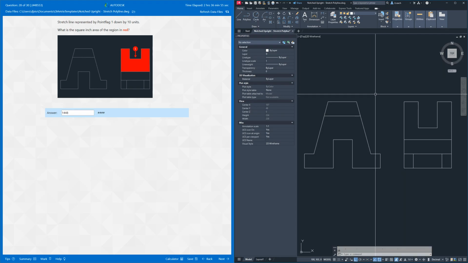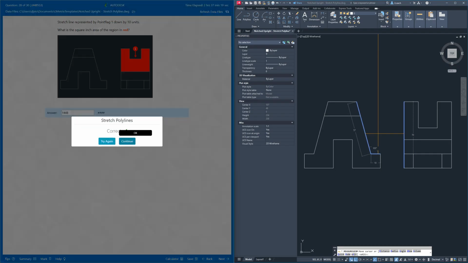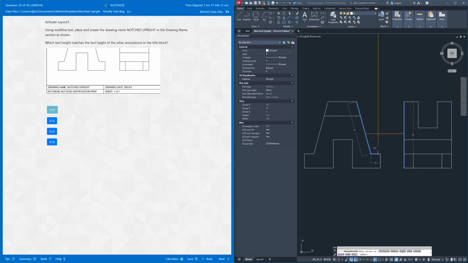So again, we're going to use our measure geom friend here. Left click inside this area. And so we're looking for the square inch area. So that is 14.48. 14.48. Go to next. All right, so next to last one.